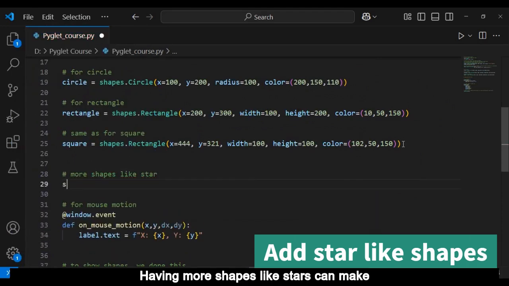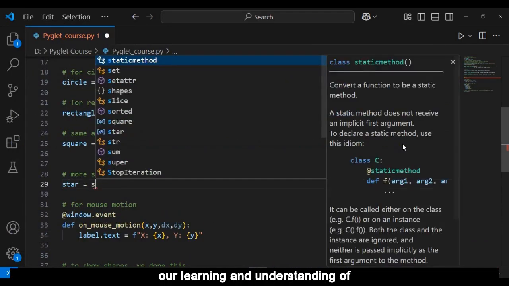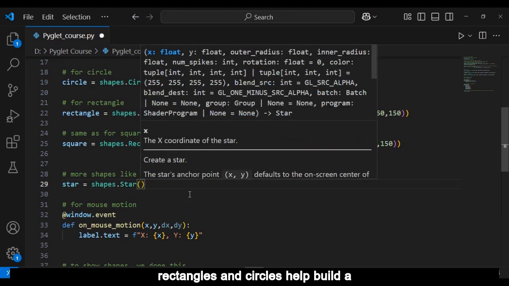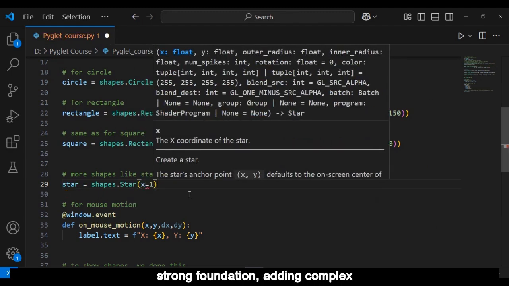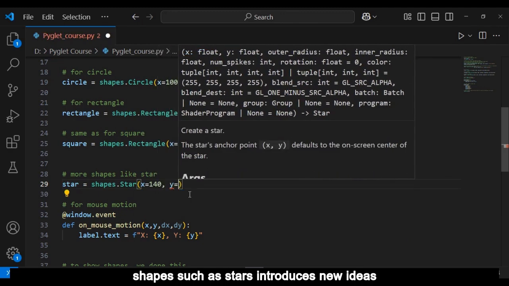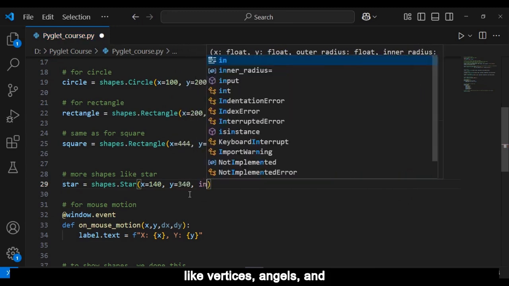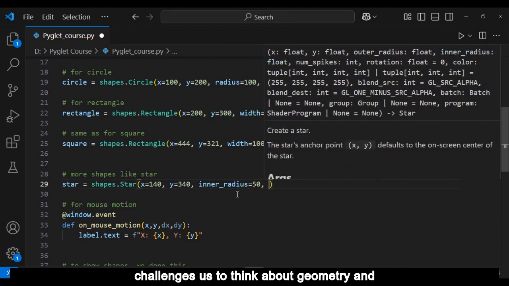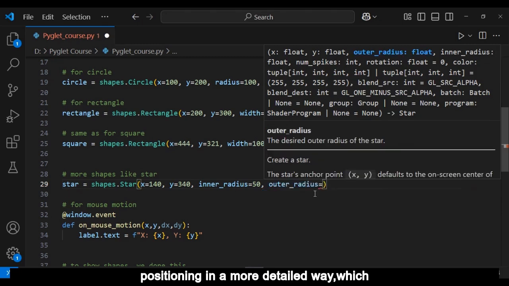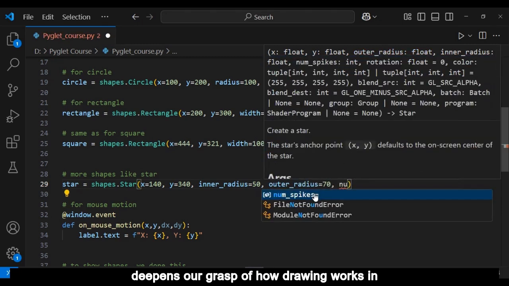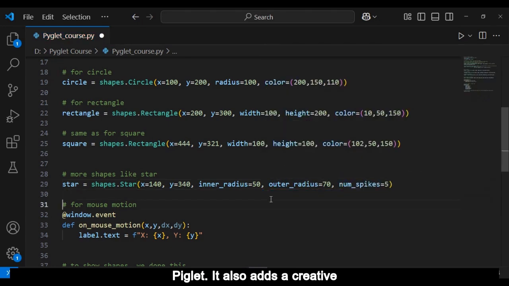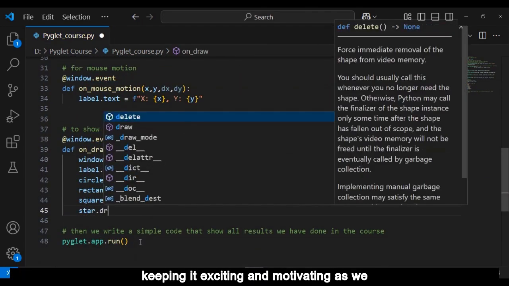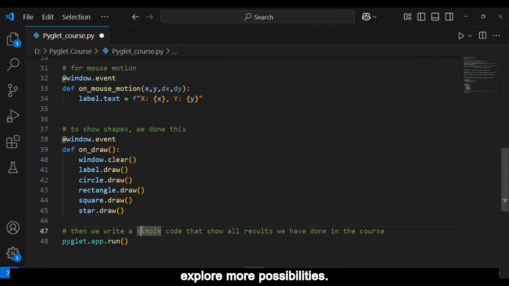Having more shapes, like stars, can make our learning and understanding of graphics concepts more interesting and engaging, while basic shapes like rectangles and circles help build a strong foundation. Adding complex shapes, such as stars, introduces new ideas, like vertices, angles, and symmetry. Creating these shapes challenges us to think about geometry and positioning in a more detailed way, which deepens our grasp of how drawing works. In Pyglet, it also adds a creative and fun element to the learning process, keeping it exciting and motivating as we explore more possibilities.